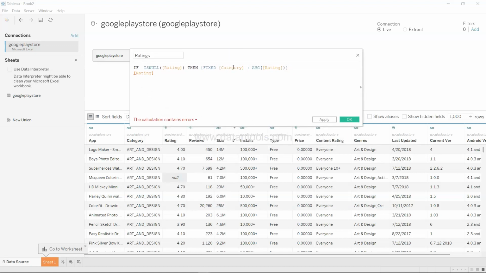So average rating, then after that we will say else, we have rating, and finally we have END. So now as you can see, this calculation is valid. We will click apply and we will click OK. So the new column is not present here, but it will be presented here in sheet 1 as ratings, as you can see.